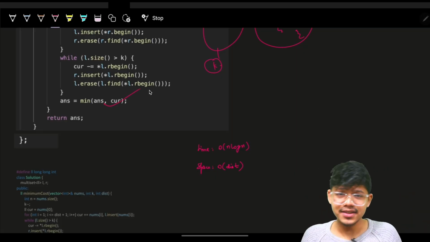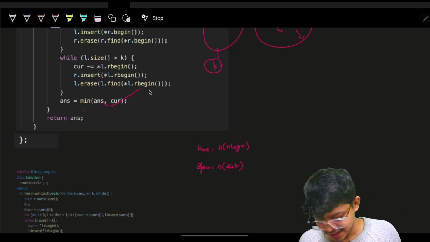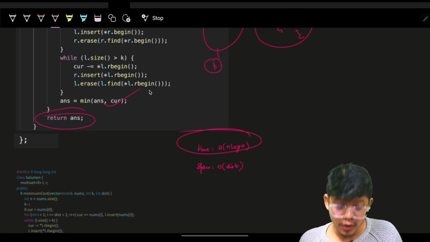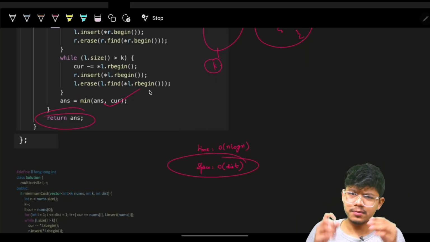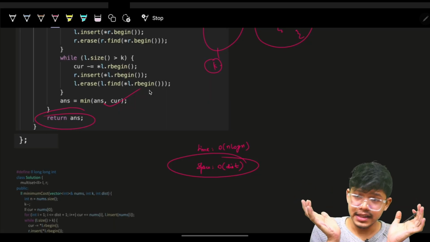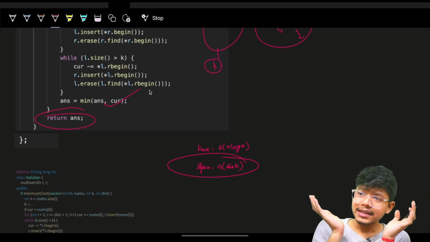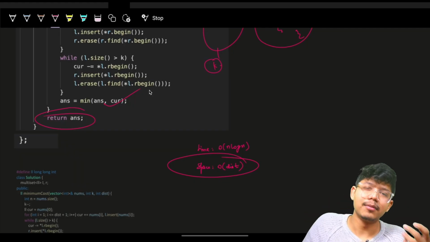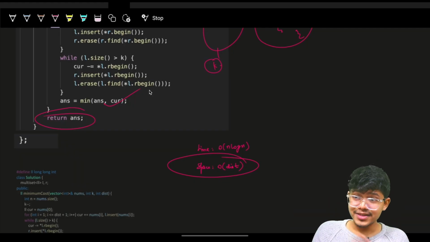So please update the answer with the minimum of the current value, and that's going to be the answer which you will return. Time will be O of n log n, and space will be O of distance, because you will store L and R multisets, and combined they will store the distance number of elements, distance plus one number of elements to be more precise. And that's how you can simply solve this.